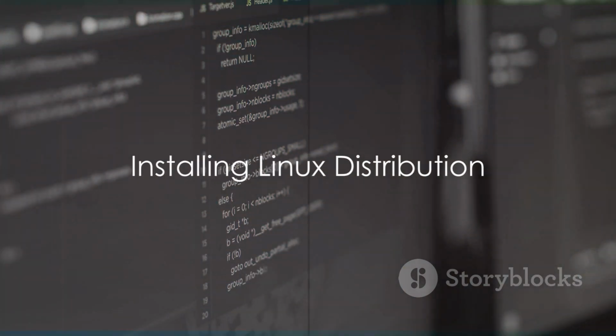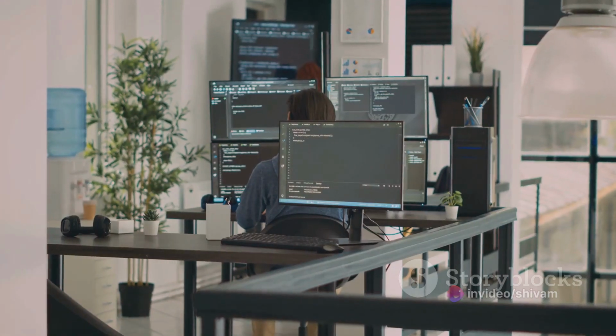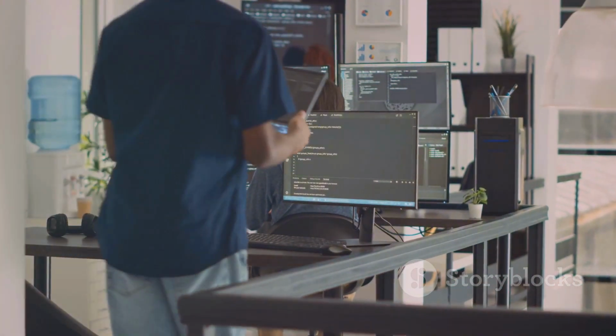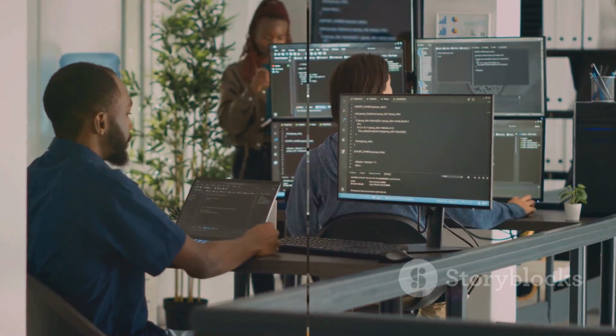Now, you're ready to install a Linux distribution. Open the Microsoft Store and search for your preferred Linux distribution. Ubuntu, Debian, and Kali Linux are among the popular choices. Click Get, then Install to download the distribution.